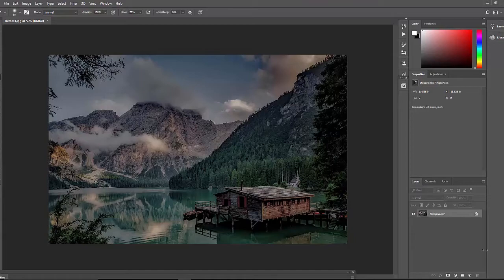You'll now see that the layer has popped up above the background layer there. So now we've got this duplicate layer of the background, we can start doing some work to this picture and making the changes so that we can get amazing edits.